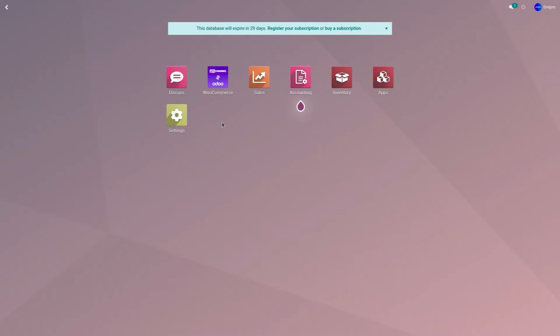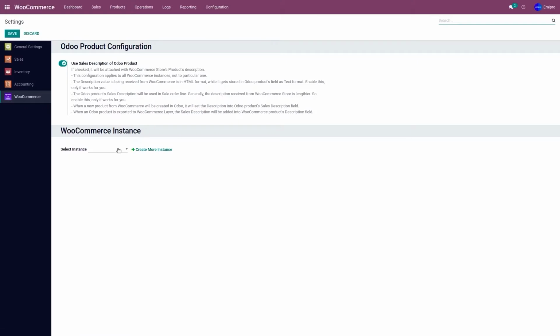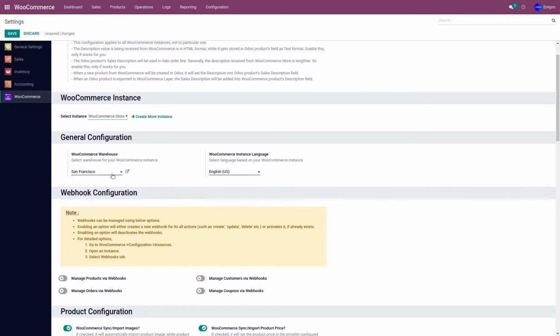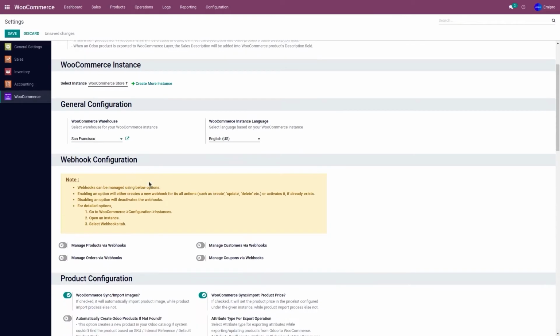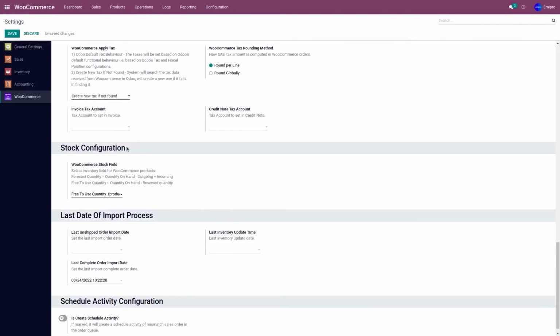Before updating the stock from Odoo to WooCommerce, you'll have to set up a few configurations. To do that, go to WooCommerce application, go to configuration and settings, select the instance from the drop-down menu, set the warehouse from which you want to update the stock from Odoo to WooCommerce, and then go to stock configuration.